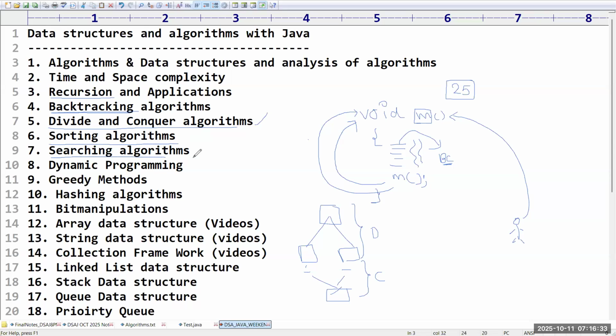And what is meant by searching? We have two types of search, right? Linear search and then binary search. How they are going to work internally.